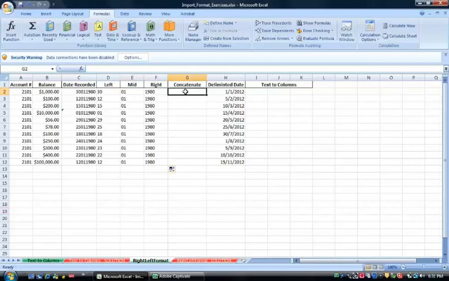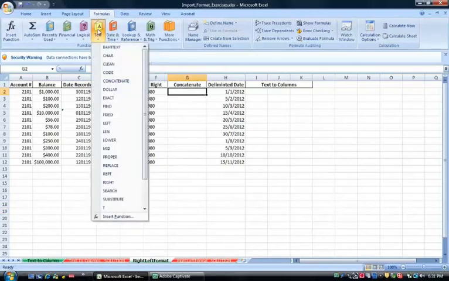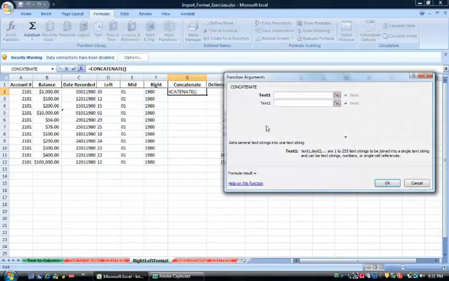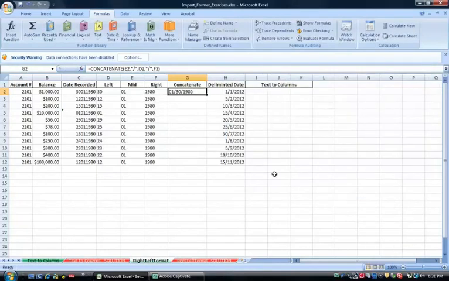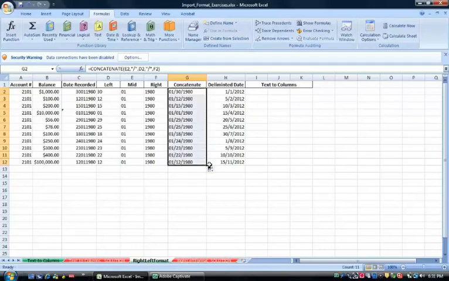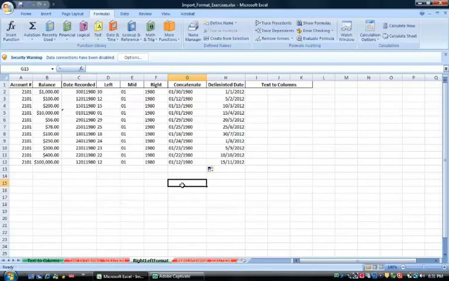In the ribbon, on the Formulas tab, we click Text and Concatenate. We tell Excel what text we would like combined, so that in the mid column, separated by a backslash, the data in the left column, also separated by a backslash, and lastly, the data in the right column. Then we click OK. We can see that Excel has successfully combined our date in the format that we would like. We can drag this across our entire population. Excel has placed the date in the format we prefer, month, day, and year, separated by a backslash.